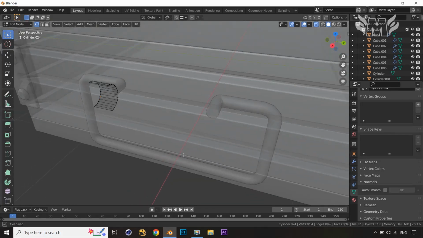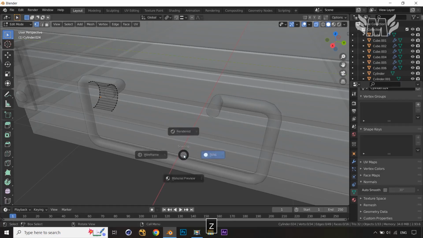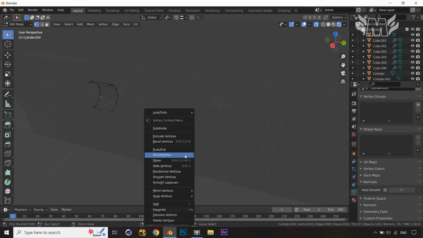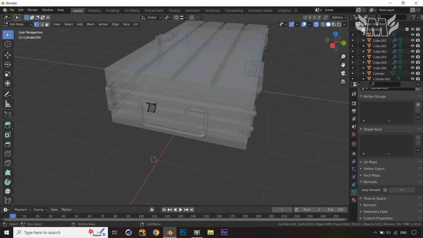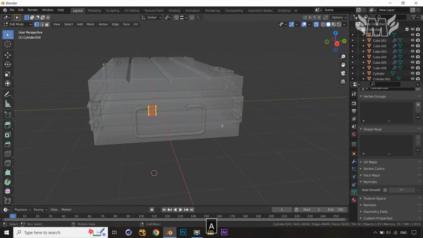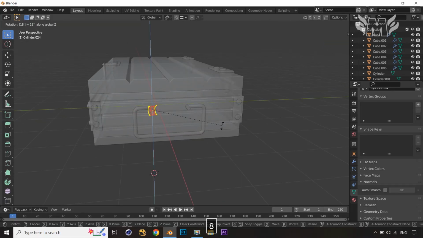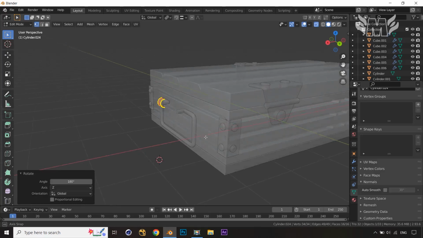Now we have to rotate it again. So R, Z and 180 degrees. Sorry, let's jump back on this one. A, R, Z, 180 degrees. Okay, it's good enough. You can see that over here.